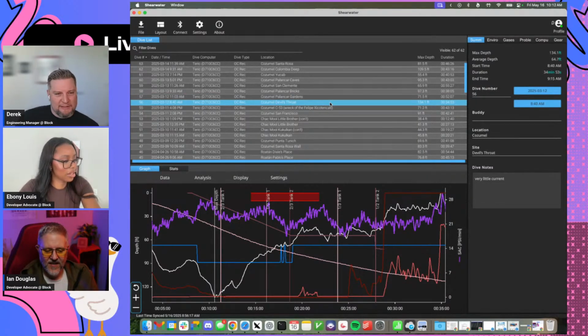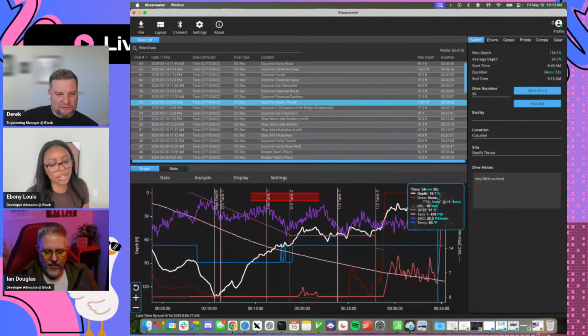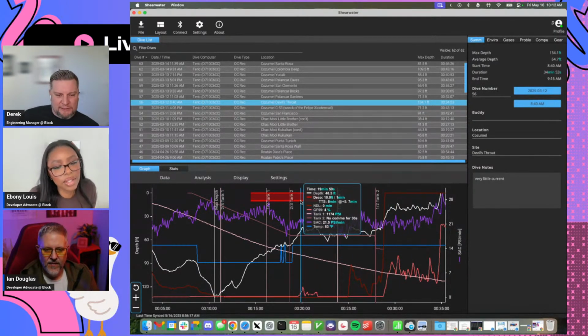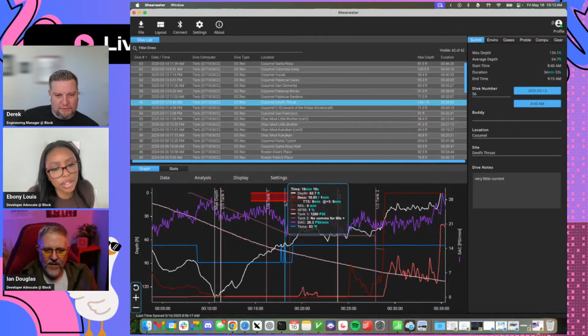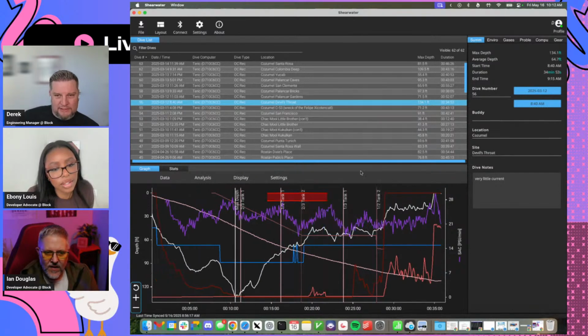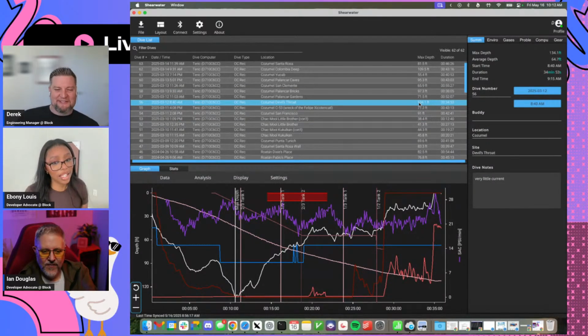This one I have up is a dive in Cozumel called Devil's Throat, which is a pretty famous and one of my favorite dives. It was very cool. To Ian's question, the graph down here shows where I had to do a decompression stop, because you can see this was a really deep dive. This is 134 feet, which you're only at that depth very briefly, but it's quite a dive.